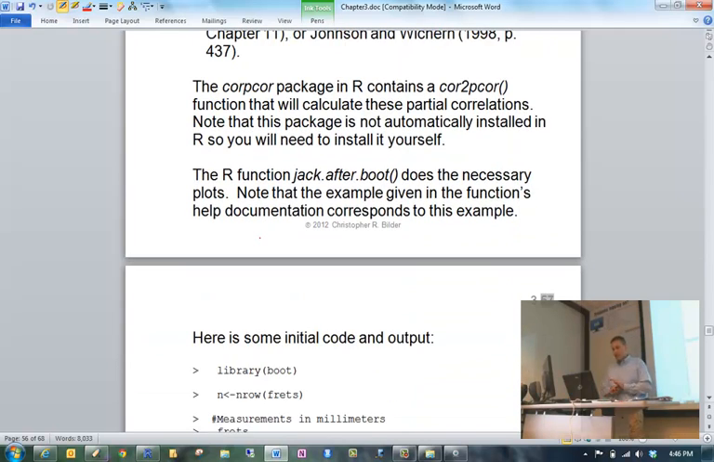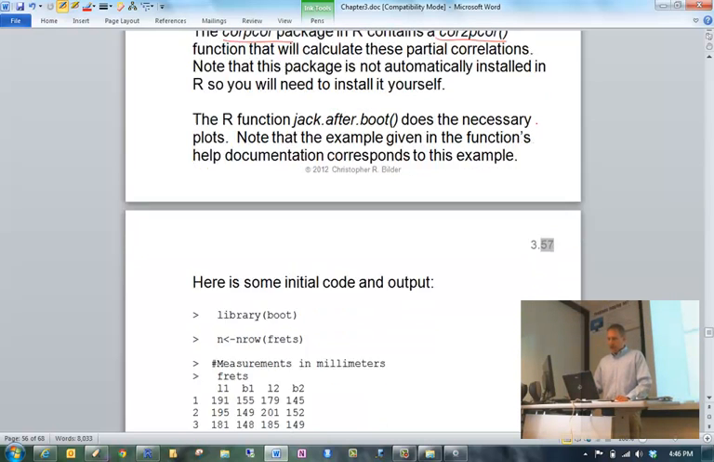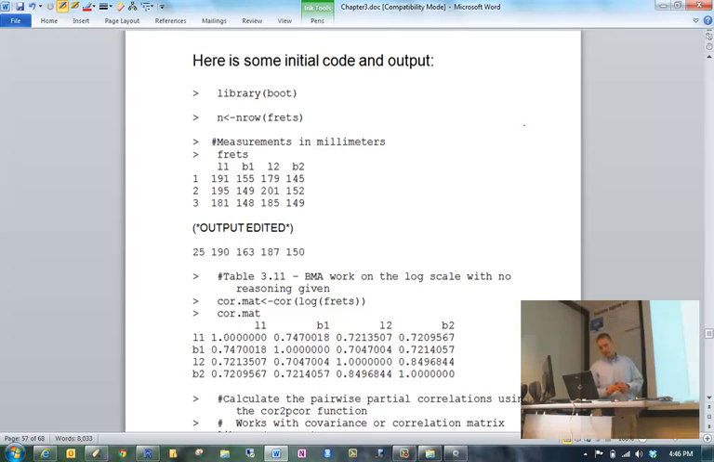Okay. So, back to what we were really interested in. We need to calculate a partial correlation. There's a package in R called ppcor, for partial correlation, and it has a function called cor2pcor, meaning transform a correlation matrix to partial correlations. That will do the calculations that we need. You will need to download and install this package because it doesn't come automatically.